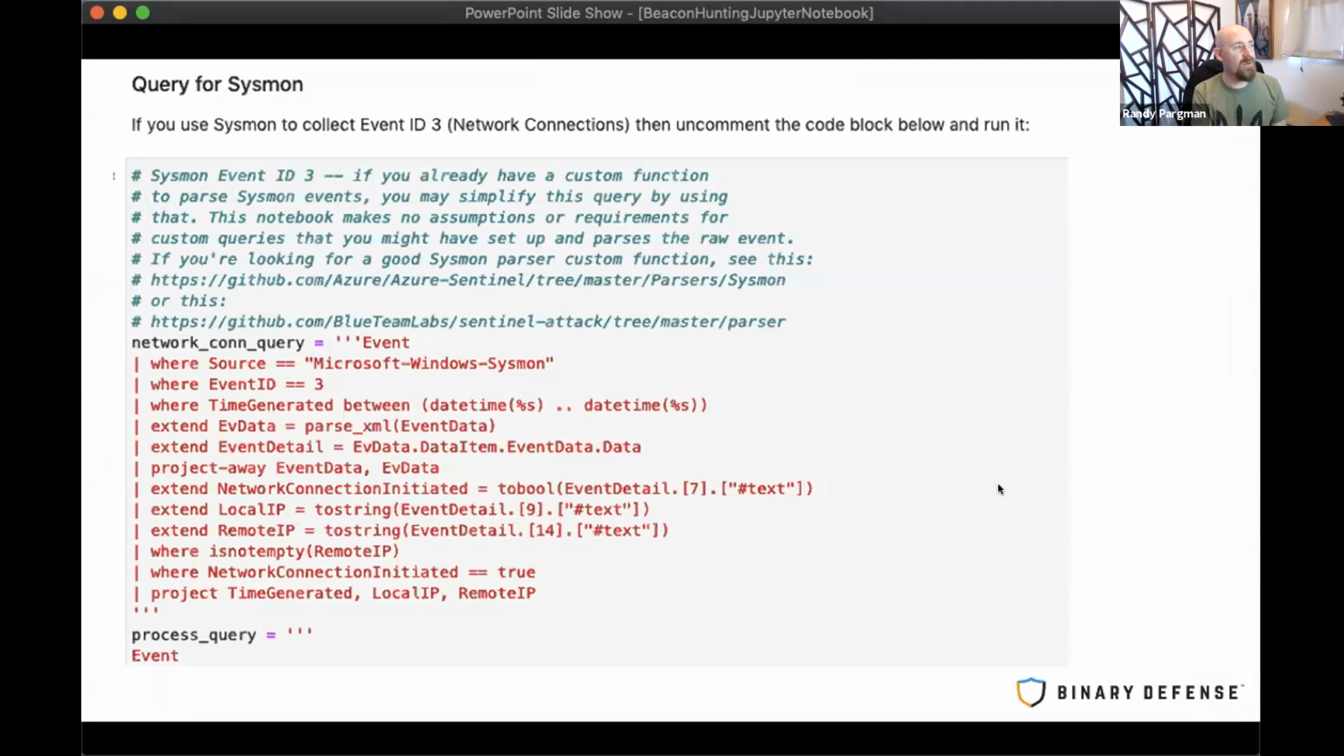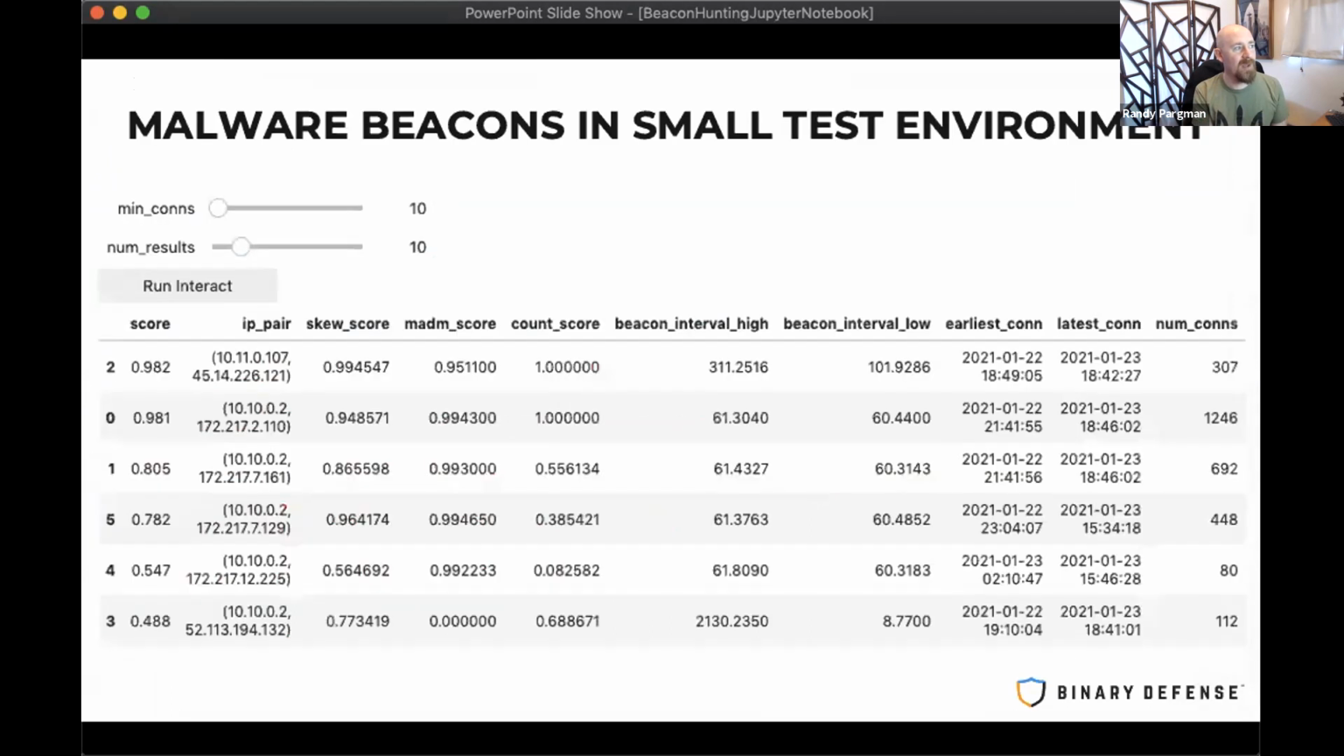I'm not going to go over the details, but this is the same event query for Sysmon rather than for Defender for Endpoint. And here are the results. The very top one there, that is Baza backdoor. That's an actual piece of malware, and that 45.14 address, that's a real threat actor piece of infrastructure that they leased. You can see the score was super high, 0.982. If you see something like that, it is definitely something you want to check out a little bit more.